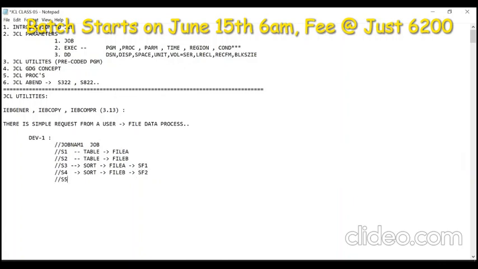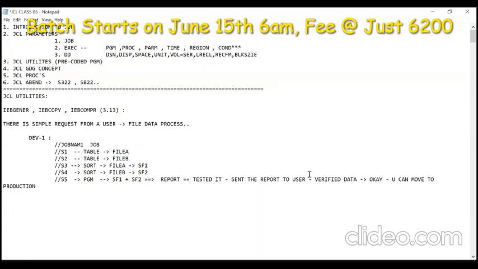In the final step, step 5, S5, he used some other program using the sort file 1 and sort file 2 logic, and created a report or an output file. This is the job he has coded, and he tested it. He sent the final report to the user. The user verified the data and said, okay, you can move to production. He got the simple approval for production.